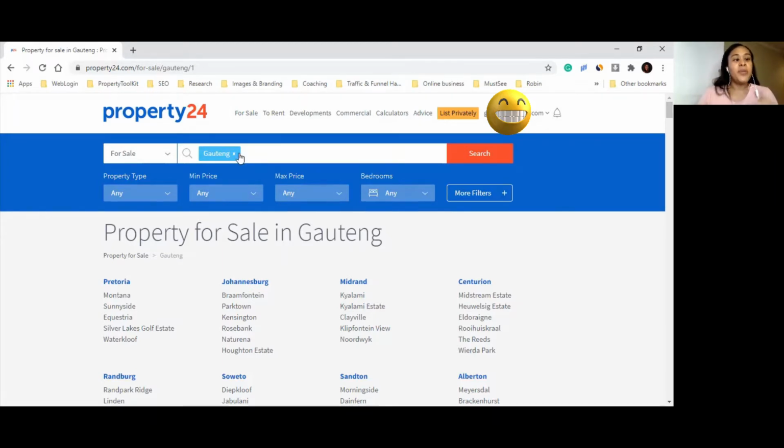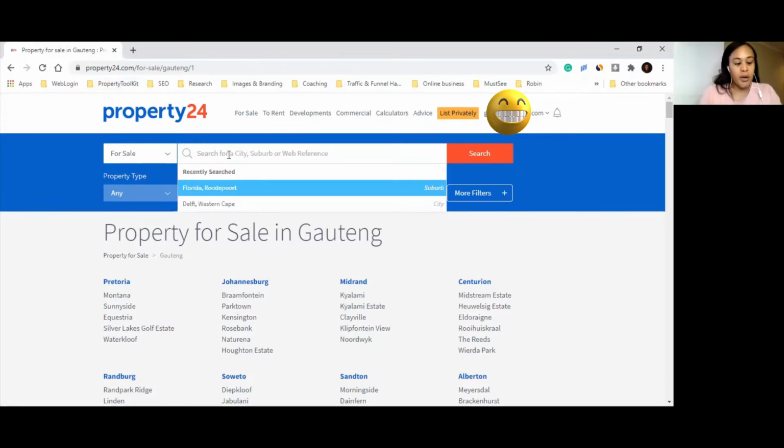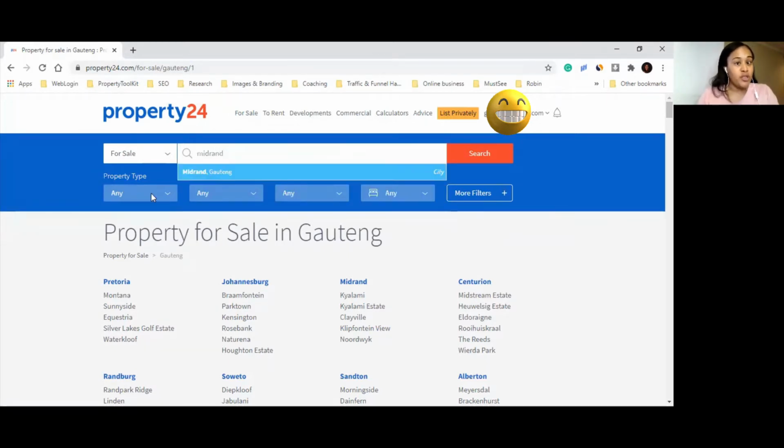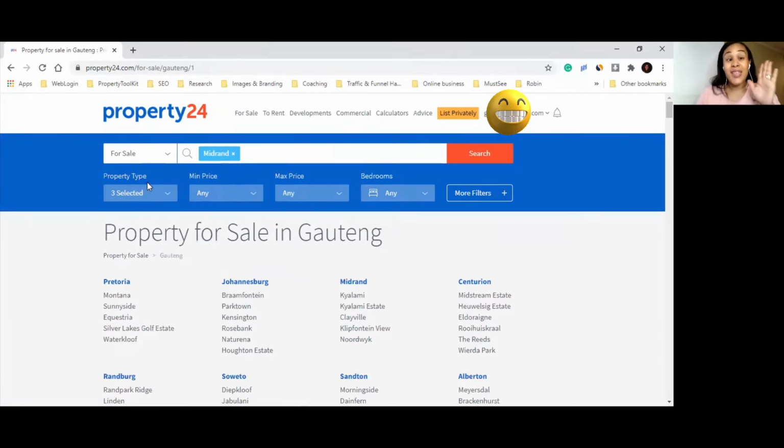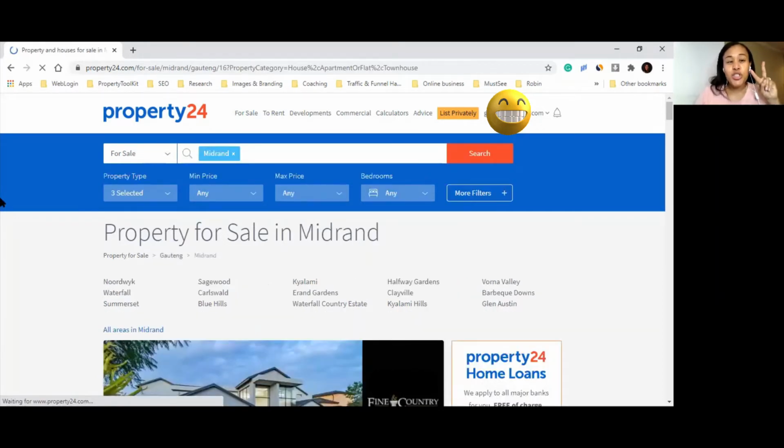Say, for example, again, Midrand. We're going to click on for sale. We're going to go in here and type Midrand, Gauteng, and the property types, like I said to you, these first three. At this point, when I'm searching, I do not put any filters in. All I simply do is click on search. Now, there's two very keen things, and I really want you to pay attention to this one.